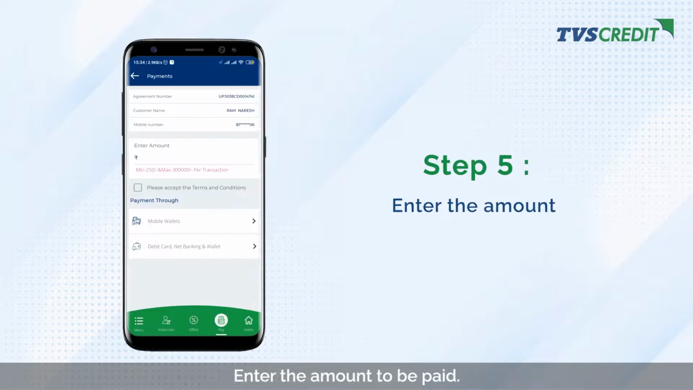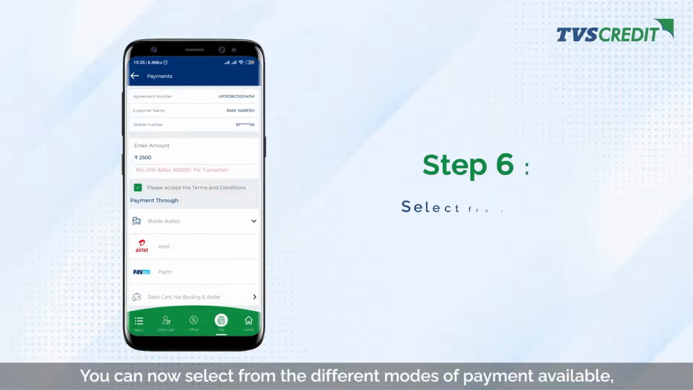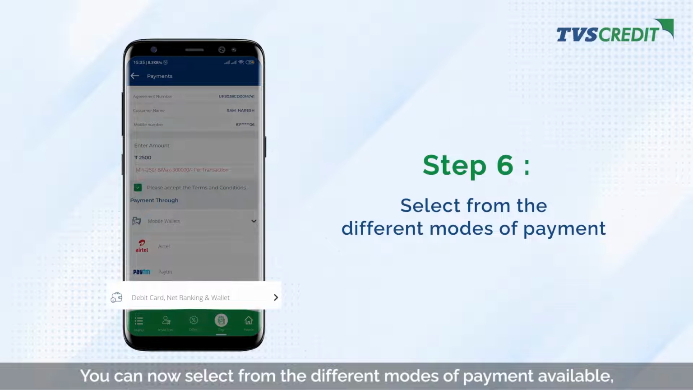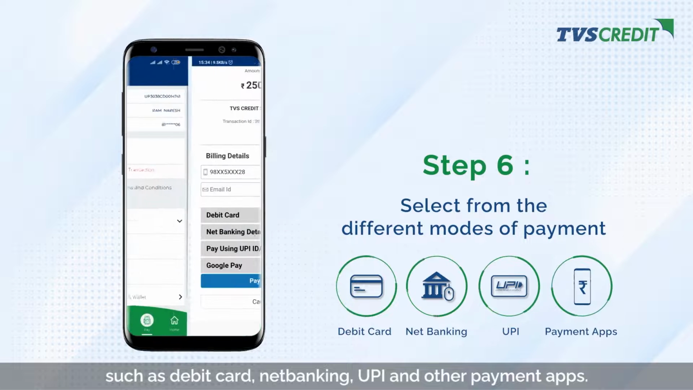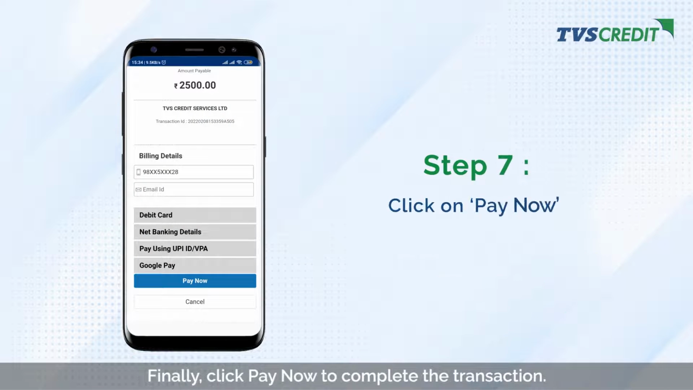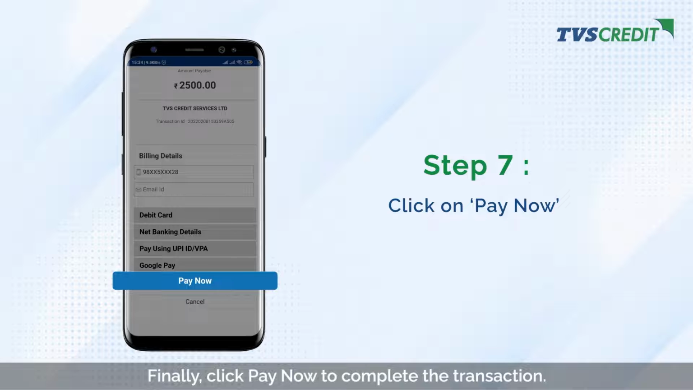Enter the amount to be paid. You can now select from the different modes of payment available such as debit card, net banking, UPI and other payment apps. Finally, click Pay Now to complete the transaction.